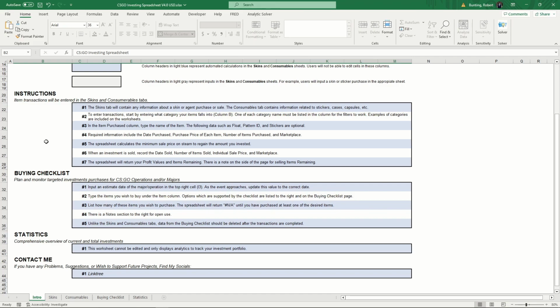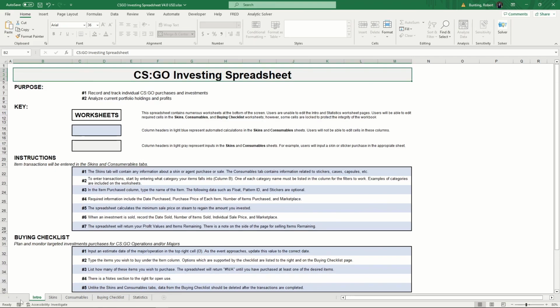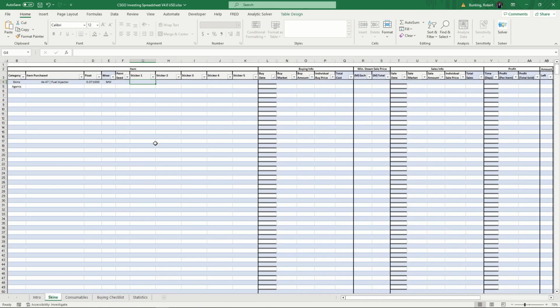Get the main ideas and just get working in the spreadsheet. Finishing up the tutorial on skins, we have pretty much everything the same. You have your buy date, your buy market, your buy amount, and your individual buy price. So without spending too much time, you put a date of 1/1/2020. It's going to be a while ago. You buy it from Steam, you buy one item, and you buy it for $55. I don't know if that's accurate or not, but for the sake of this example, you do that.